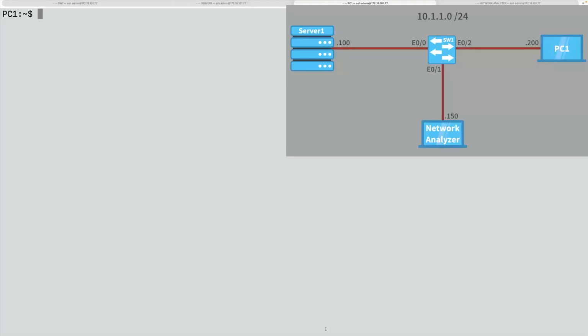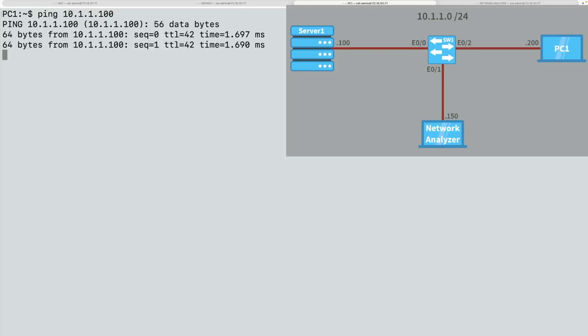Let's configure local SPAN using this topology. Specifically, we're going to go to PC1 and do a continuous ping to server 1. In fact, let's do that now. I'll say ping 10.1.1.100, and that starts our continuous ping to server 1.